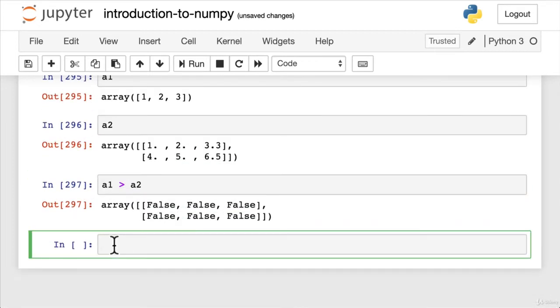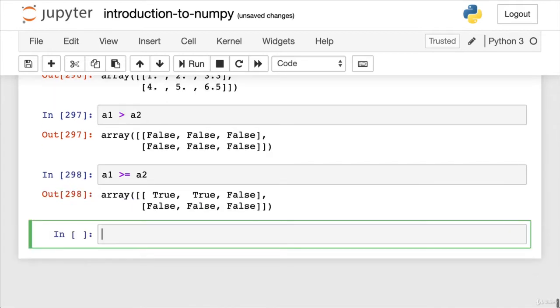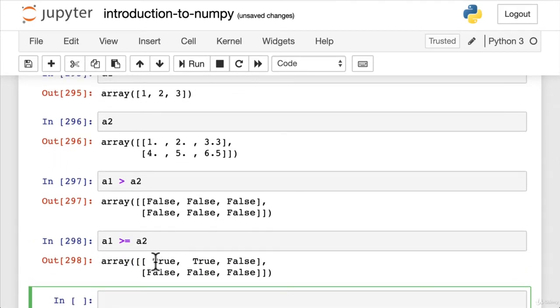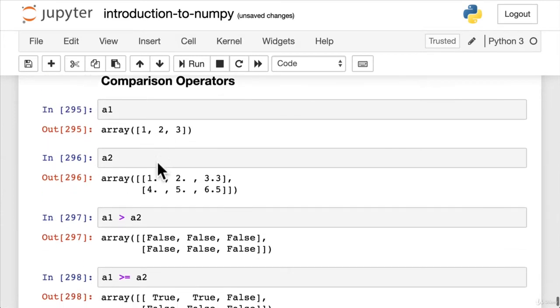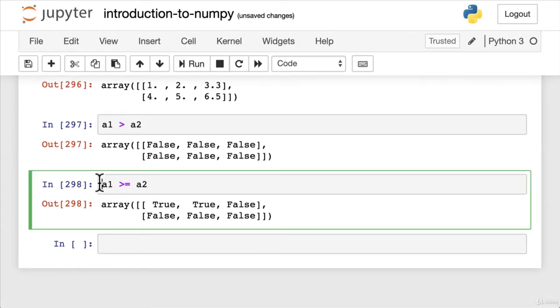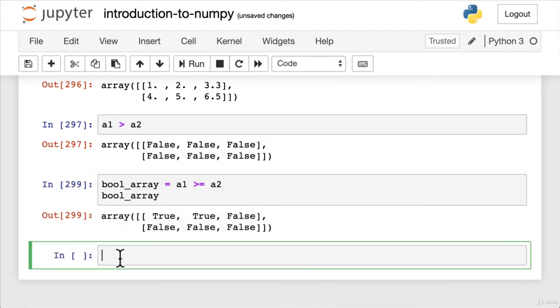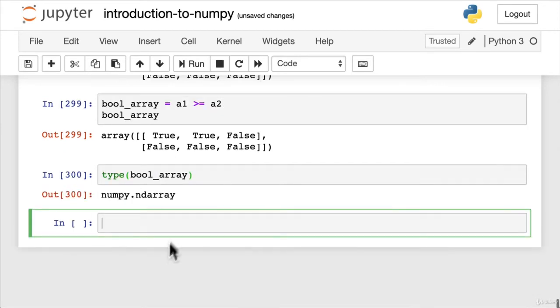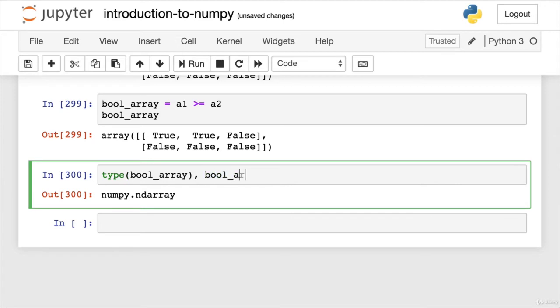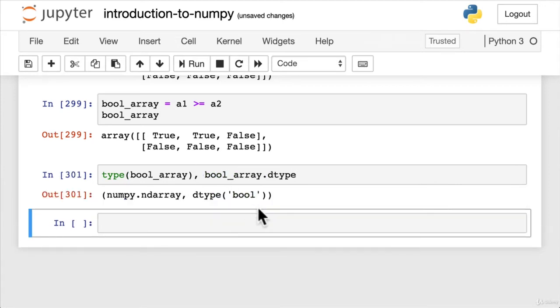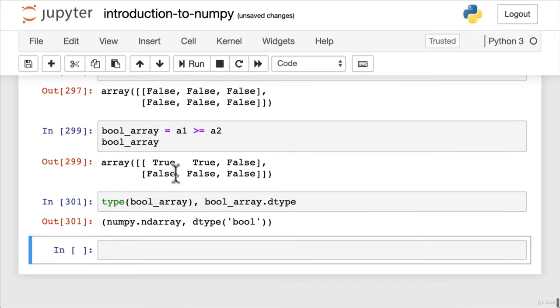So let's have another look. Let's go A1 greater than or equal to A2. Now we can see we've got some True. So we've got some Boolean data types being returned in this array. So maybe if we go bool_array equals that, we want to see that, and then we want to go type, you know the type, let's see it anyway. Type, it's going to be ndarray. And then if we also wanted bool_array.dtype, it's going to be data type bool. So this array is full of booleans here.